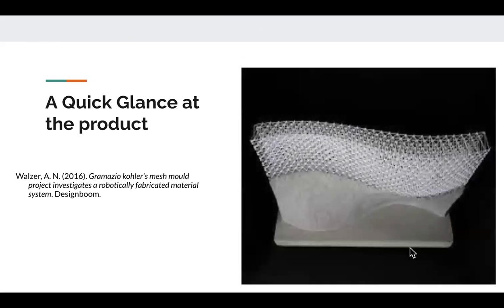I just wanted to give you all a quick glance at the actual product, like what it looks like. This right here would be your mesh mold technology. As you see, you have the mesh, which can be made out of either steel or polymer. And they're filling it in with the concrete here. So that's how it ends up looking with the contour curved structure.